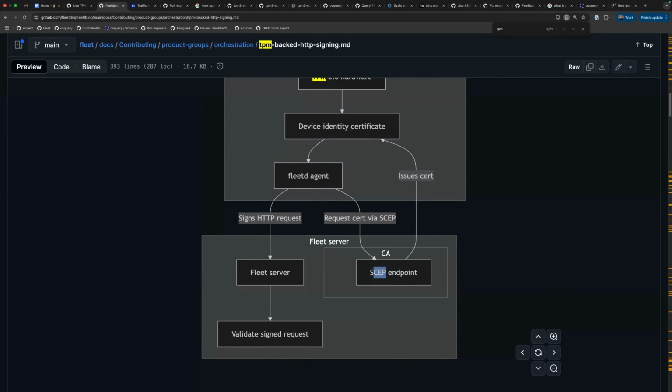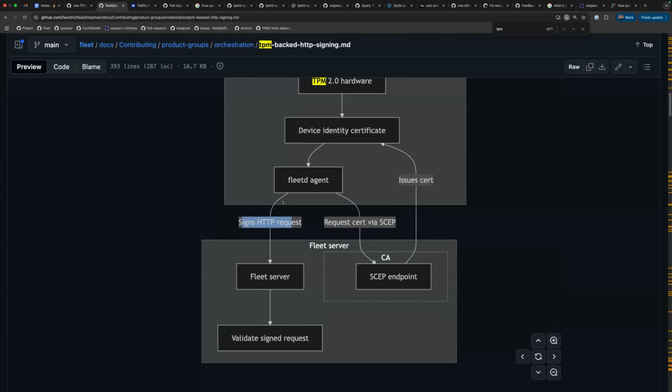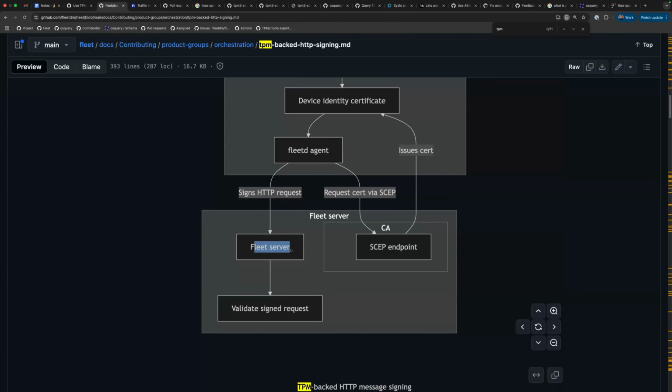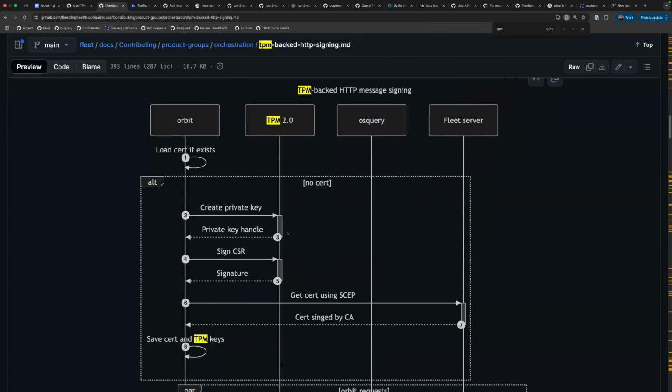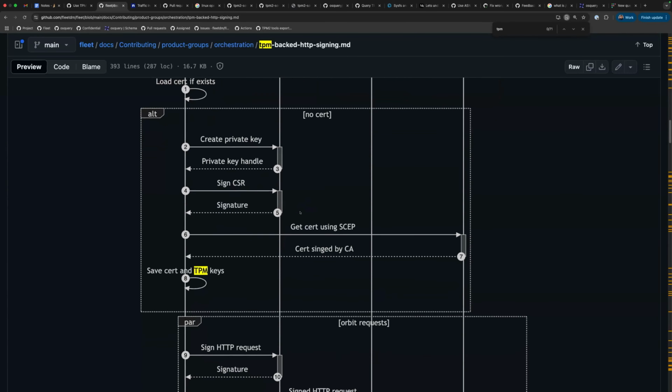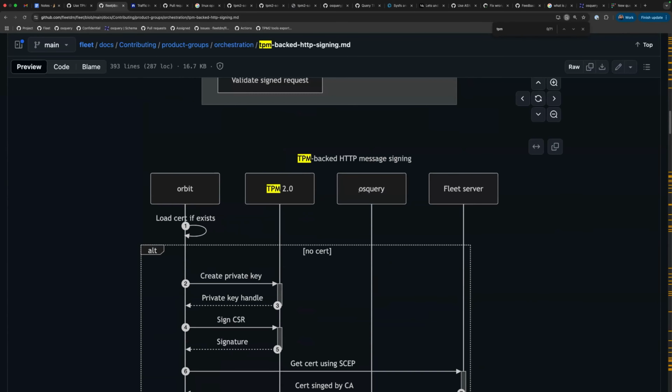And from that point onwards, every request has to be signed by the TPM. Otherwise, depending on configuration, Fleet server will reject the request. So I'm not gonna go over the details, but this is the SCEP protocol, how it works. It involves TPM, Orbit, and osquery. One important part is that we have osquery and Orbit.